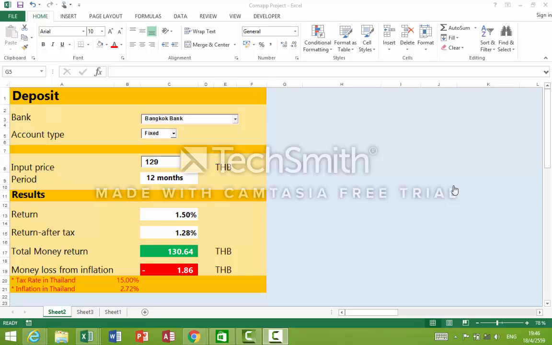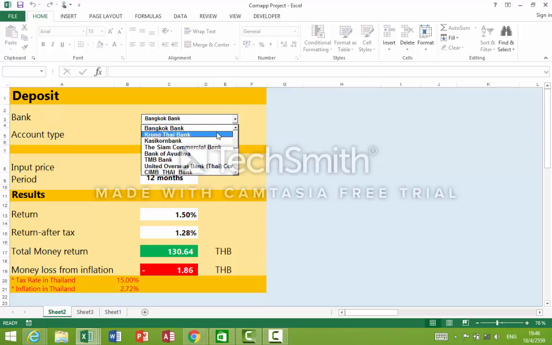Now I'm going to add further to the subject with the help of Microsoft Excel to show you some numbers. In this Excel application, the user can select the bank that they use and prefer, as well as select which type of account they want. And the banks that are included in this deposit application are banks that are frequently used by Thais. Let's say we select Krung Thai Bank, and next we're going to select the account type, of which there are two categories, fixed and savings account. Say we pick the fixed account first.